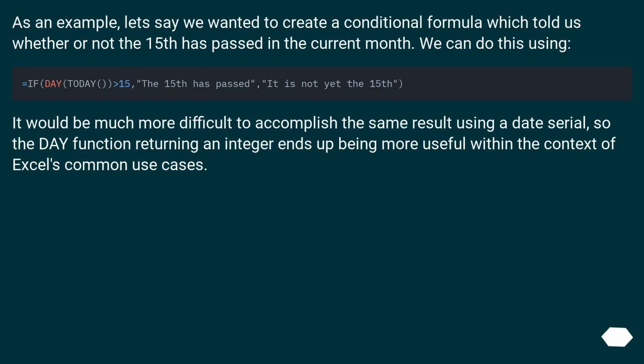As an example, let's say we wanted to create a conditional formula which told us whether or not the 15th has passed in the current month. We can do this using this formula. It would be much more difficult to accomplish the same result using a date serial, so the DAY function returning an integer ends up being more useful within the context of Excel's common use cases.